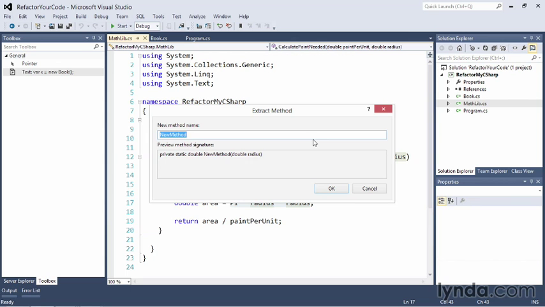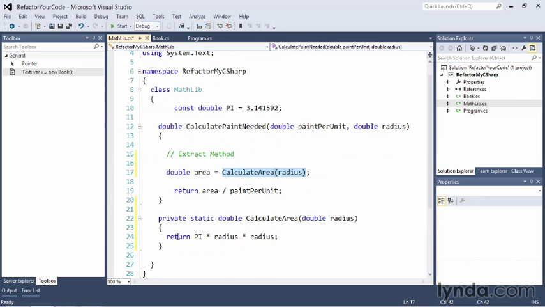I'll call this new method calculate area, and then click OK. Visual Studio wrote a new method down here, figured out what needs to be passed in as parameters. The radius needed to be passed in as a parameter, took my 3 items from the previous method, and returns them here. And then it fixed up the code here, too, to call my calculate area and pass in the radius value. The next refactor will be reorder parameters.